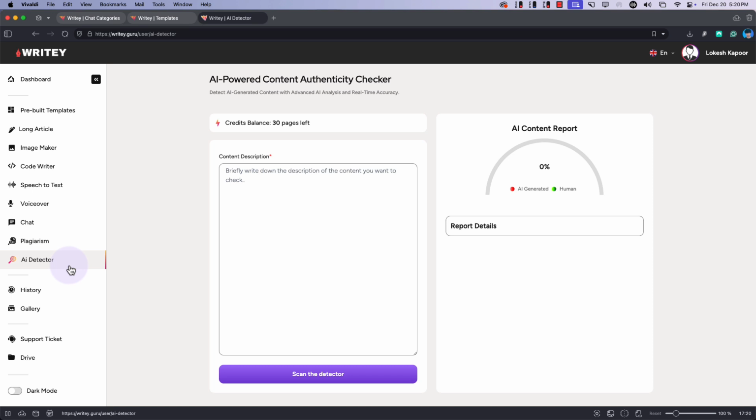Then we have this AI detector option, as I told, which will see whether the content is AI written or not. Plagiarism will check the duplication, and this will check the AI. For example, other software allow you to do humanization of the content, so if it is AI content, it humanizes the content, but not for this tool.